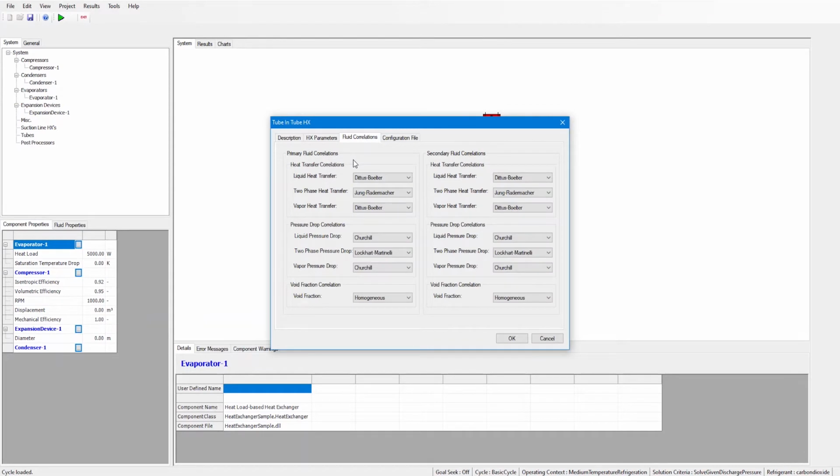Under the Fluid Correlations tab, choose the heat transfer correlations and pressure drop correlations for primary and secondary fluids, as well as void fraction correlation for both, if needed.